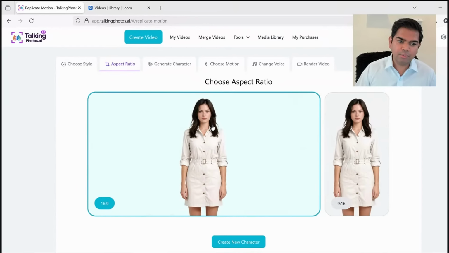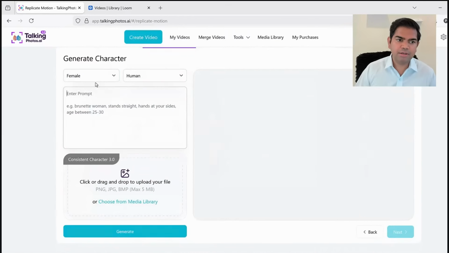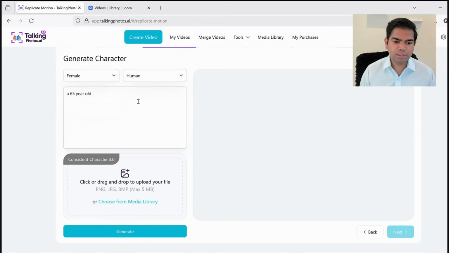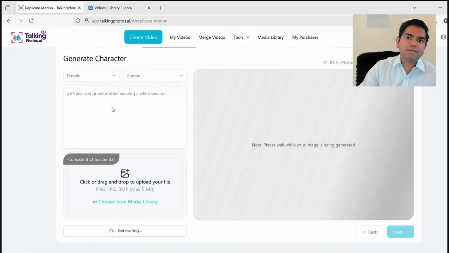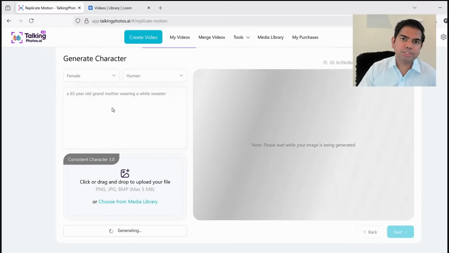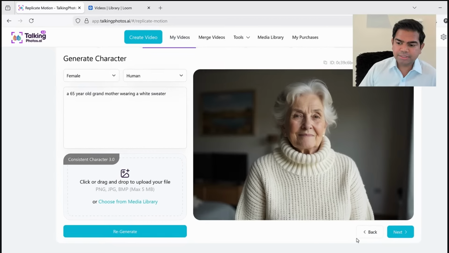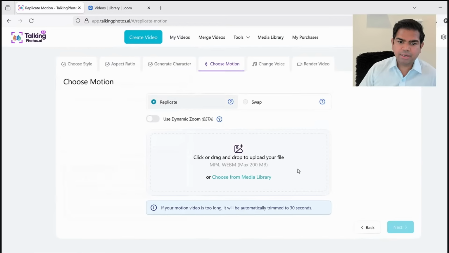And then now again, I go into 16:9, I click create, and generate a new character. So let's say, for example, I wanted to create a 65-year-old grandmother wearing, let's say, a white sweater, okay? And then I click generate. So now this is the character who will perform the exact same motions of that original video. So let's say, click next. This is the grandmother. So I click next.